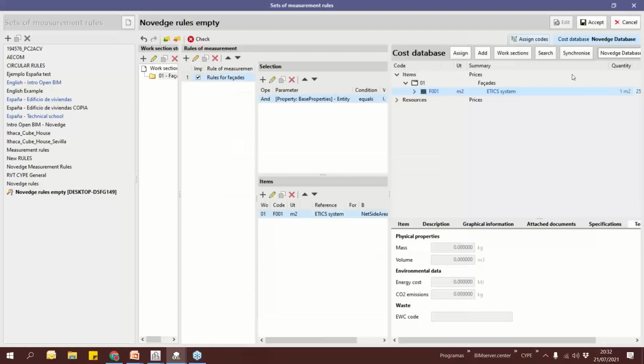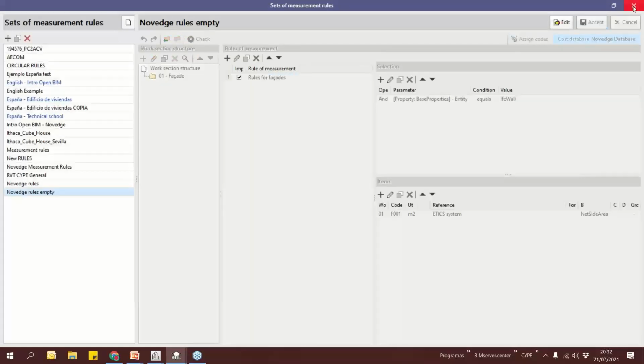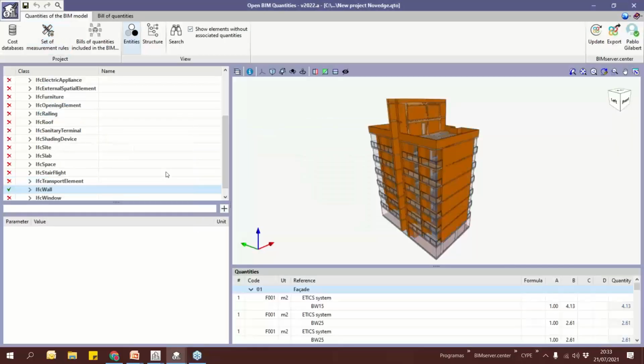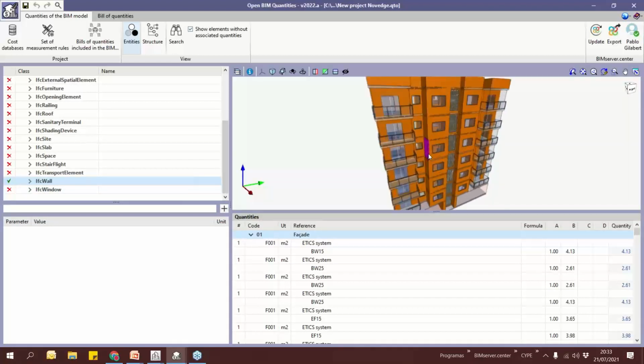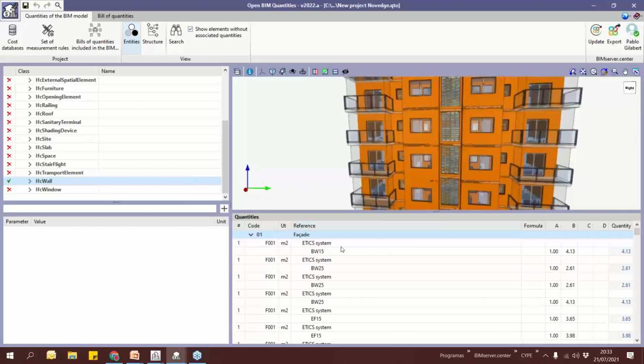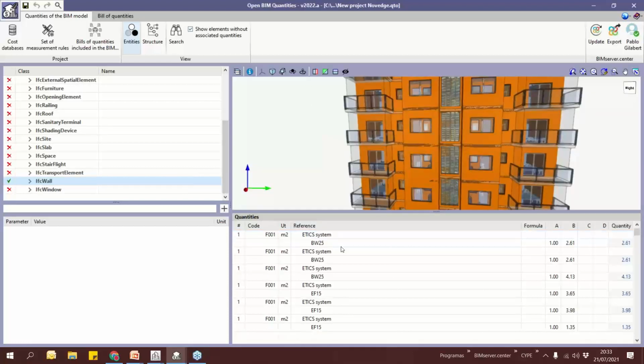Okay, I accept and I close. So I have applied a filter in order to select all the walls in my project. Okay, so now I can see that I have already got the measure of all the different walls of my project, and I have made a connection between this parameter and this item.